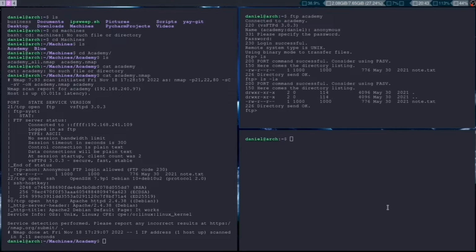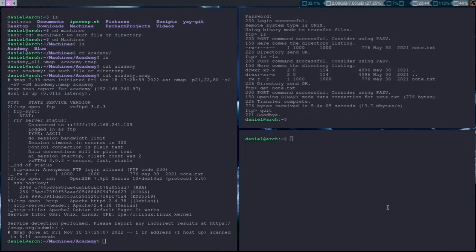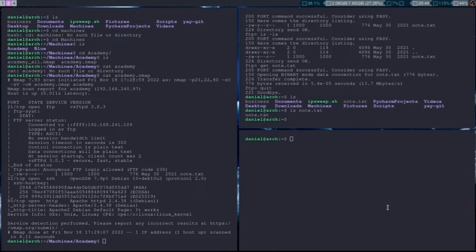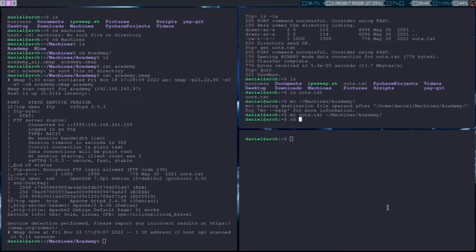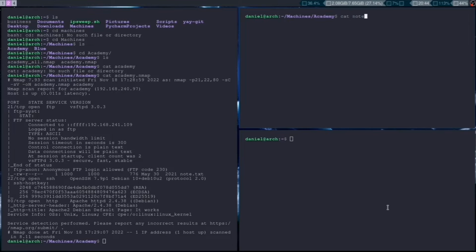So we could ls -a, look, we got a note.txt on the side, so we could get that onto our attacking machine. We could exit this, ls, you can see the note.txt is here. I'm going to move it to the machines directory. Oh, I didn't tell it what to move. I'm typing slow. I didn't do type races today. That's my bad. Okay, let's cat note.txt.